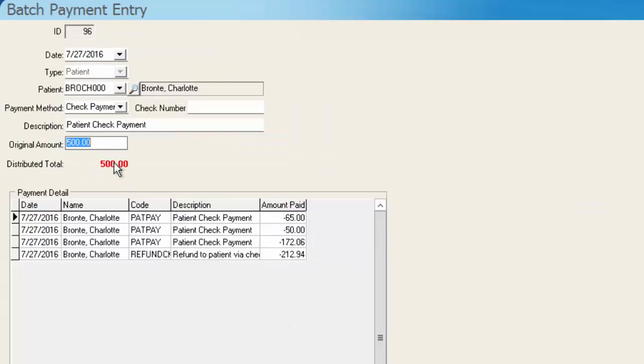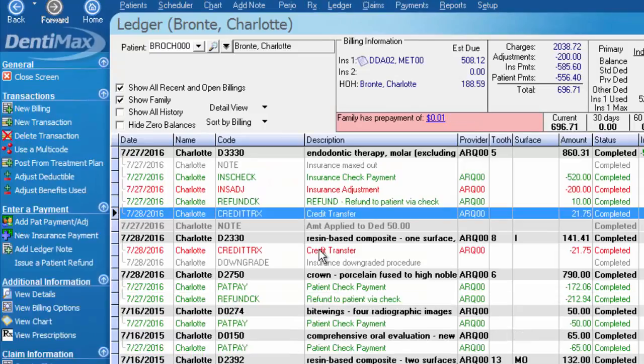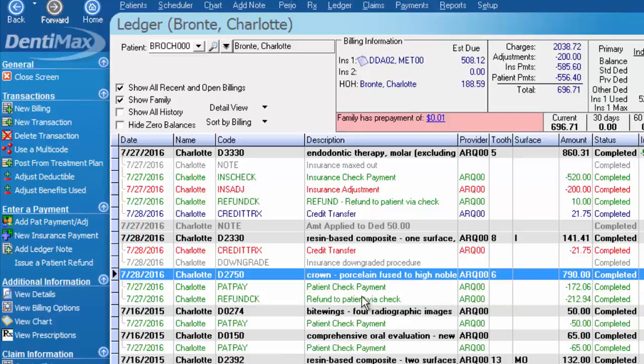Now we can see 500 of the 500 is posted. We can close the screen. And now that $212.94 is no longer a prepayment up here at the top of the screen. And once again, we can see that right here, directly attached to this item.